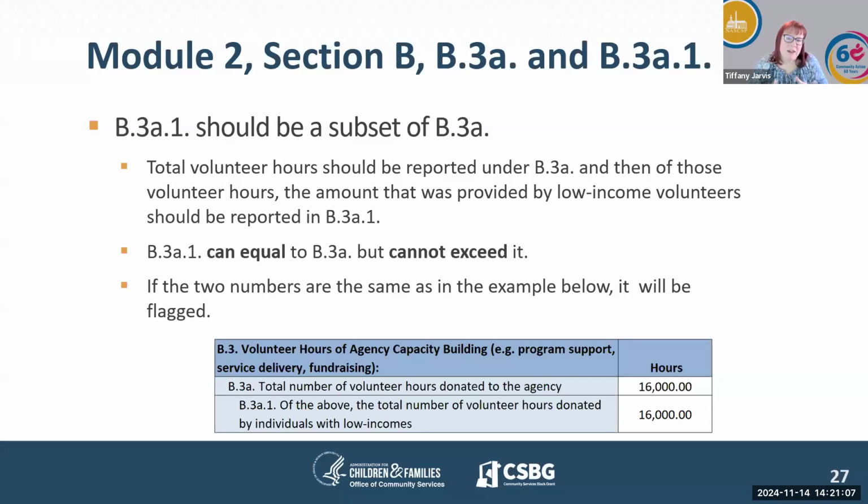There are 3 things in B3A that tell you that there is a parent relationship. First, B3A1 starts out with the phrase "of the above." Next, B3A1 is indented rather than in line with B3A. And the third clue is B3A1 has a 1, whereas B3A does not. All of these 3 things together tell you the rules of the relationship for these 2 data points.